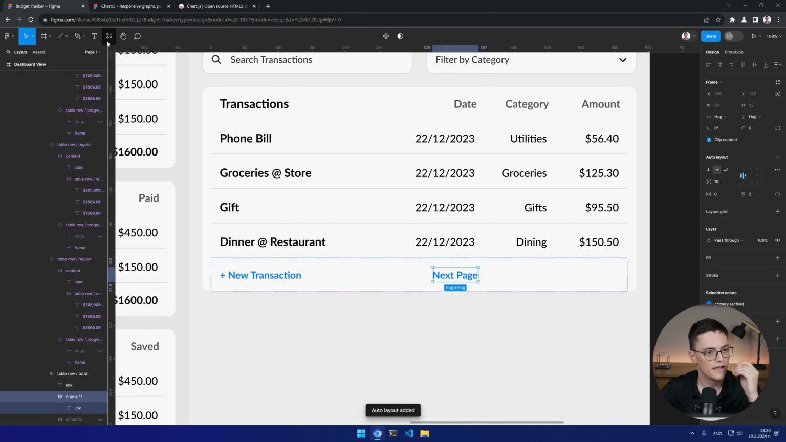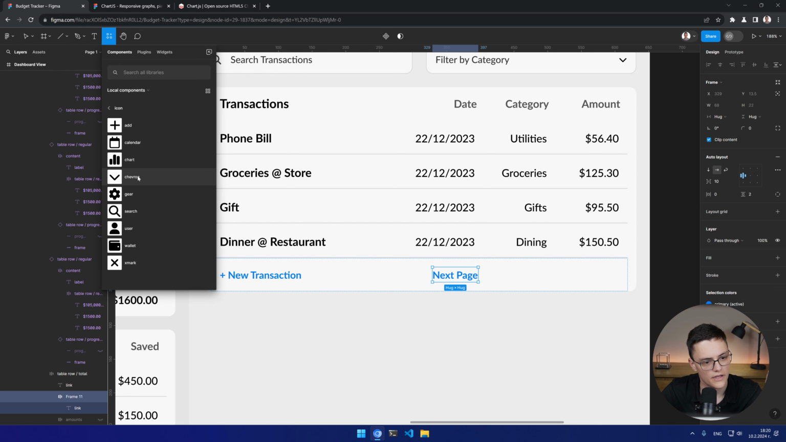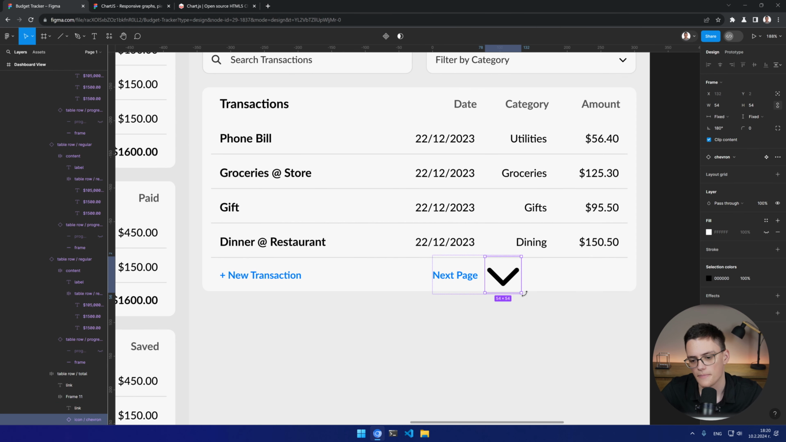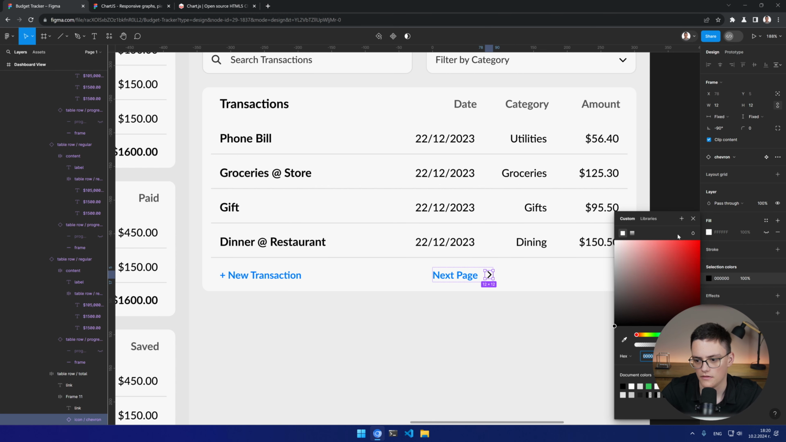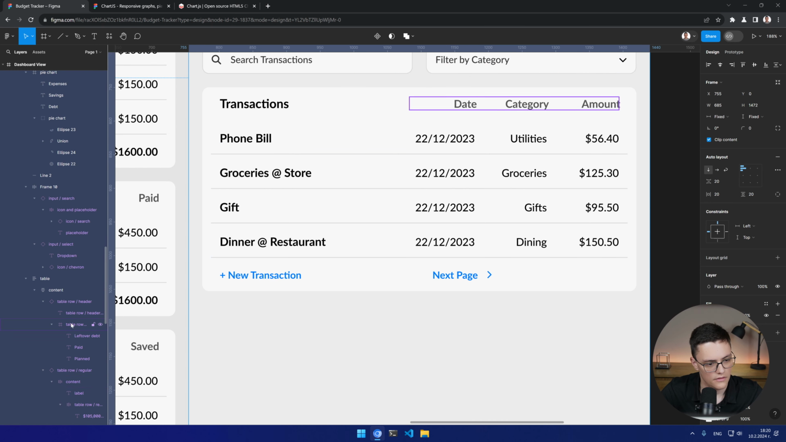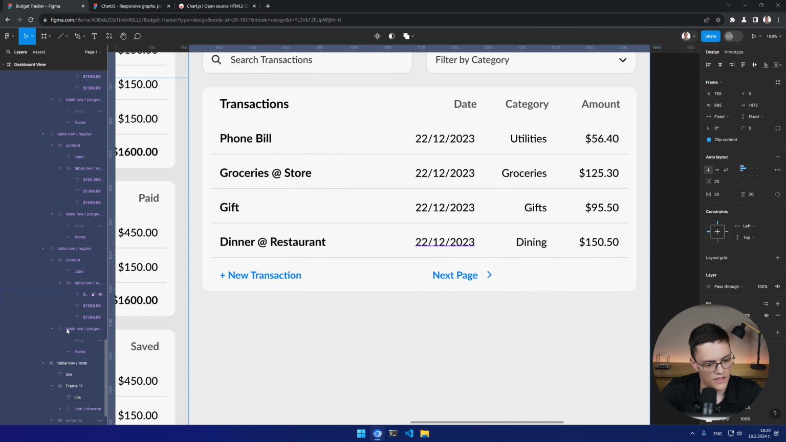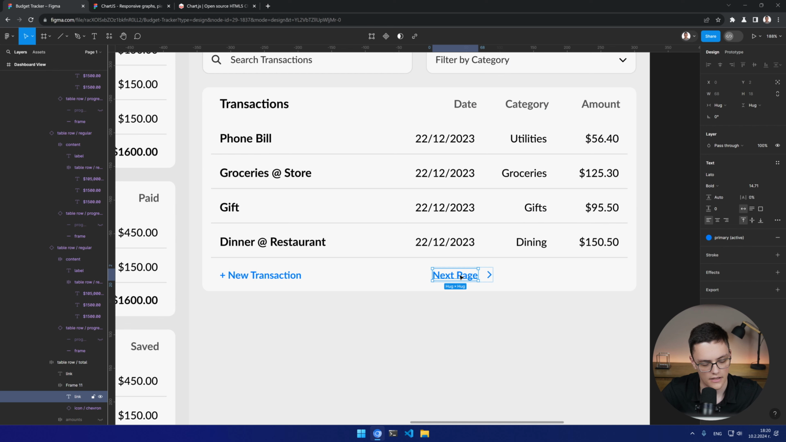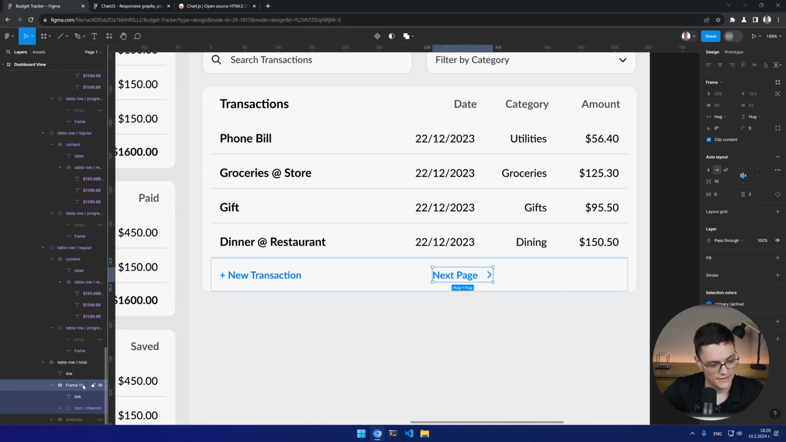Okay, great. And now I can add the icon right here. My chevron icon. I can rotate it. Make it smaller, of course. All right. And go with the primary color. Let me find that. I got lost in so many frames. Okay, this is the next page link. Great. The spacing between the two needs to be lower. Close to 0, but maybe at 4 pixels is fine.